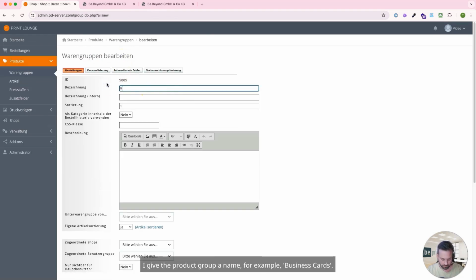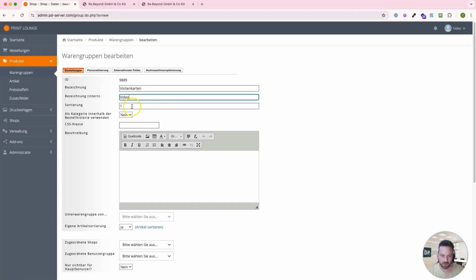I give the product group a name, for example, business cards. An internal designation, that's very important. Give one that uses the same designation. When I want to assign the article to the corresponding product group, this internal designation helps me in the administration, that way I know which product group is which. Usually the customer's name belongs here.